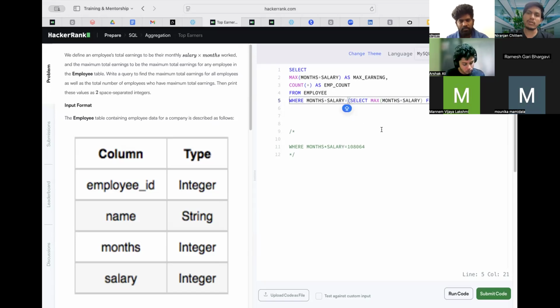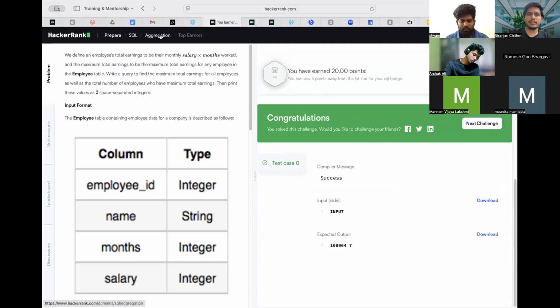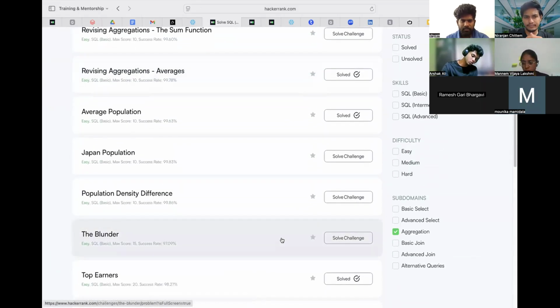We can discuss more about subqueries and CTEs later. That's a very important topic as well. Okay, is it submitted? We got 20 points. That's great. Are you good? Are you understanding the aggregations?